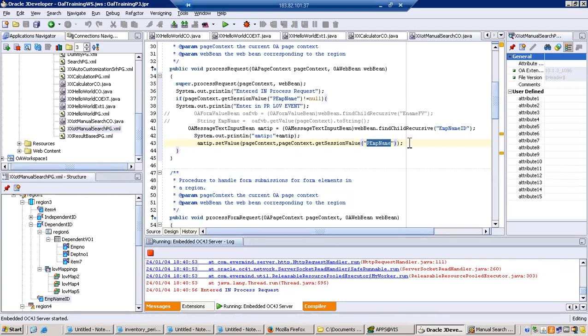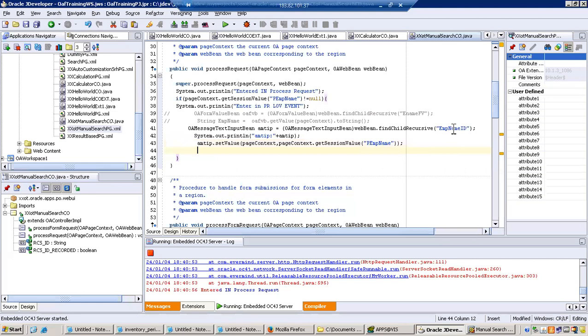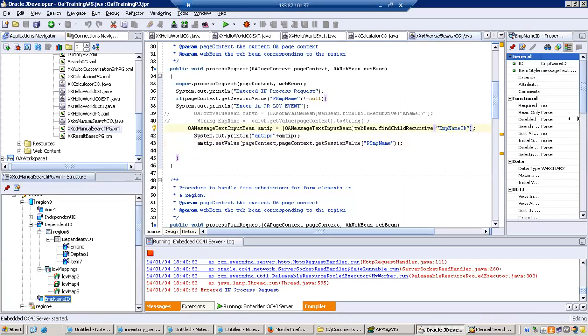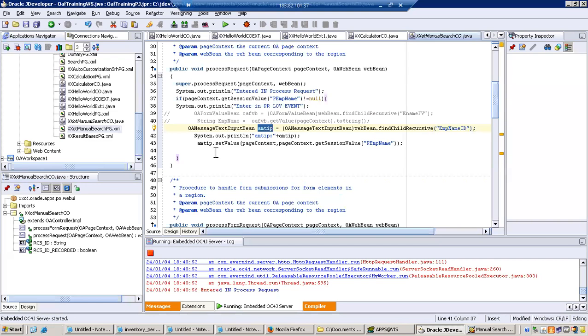Now, after setting the value for the same bean, this is our bean, employee name ID. Come here, employee name ID. See, this is the ID, message text input. This one we need to set as true. Read only true we need to set. With the ID only you are setting the employee name. Same like that. Set. Now you are setting the value.